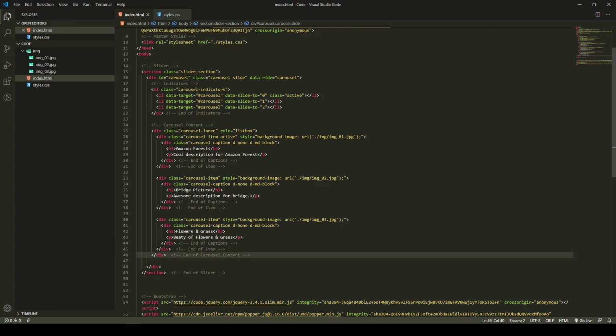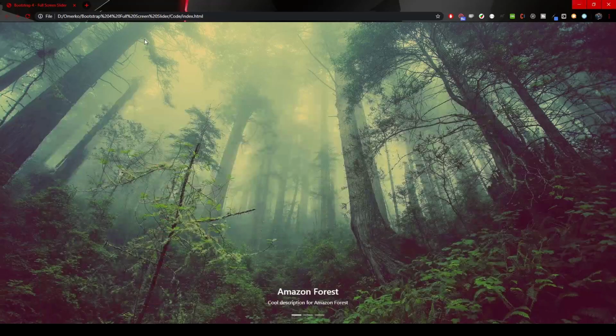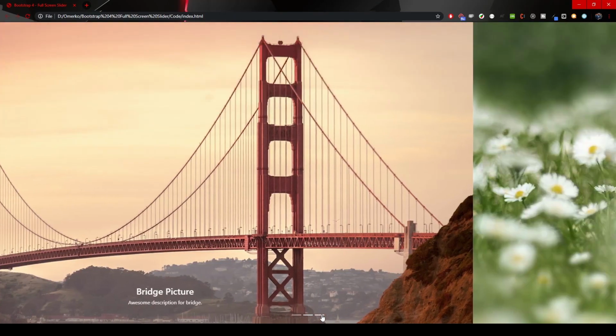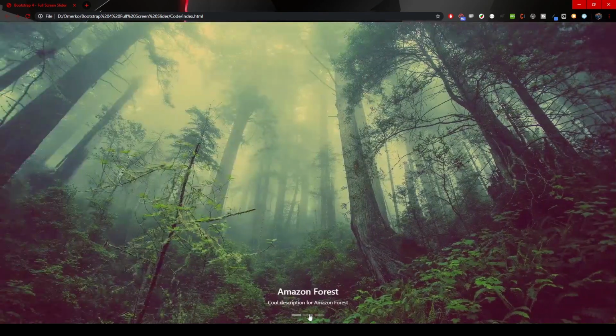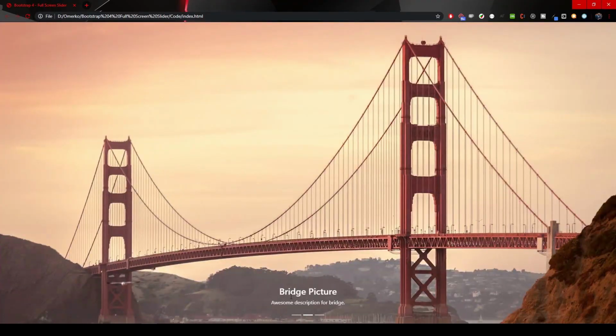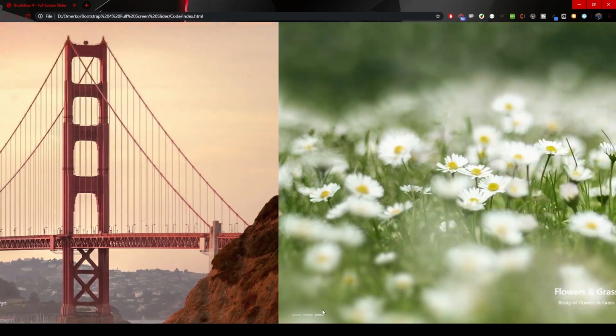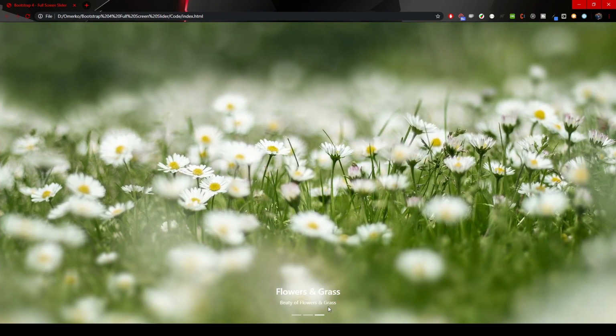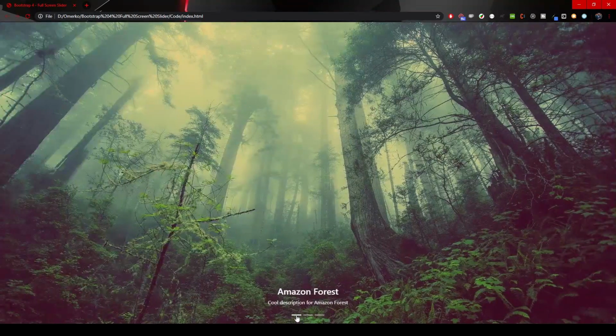So let's go back to our browser. If I refresh the page, I can see now my first slide, and it won't move, by the way. I will click here and it will move, right? So obviously we have our slider. We could click through indicators. Everything looks great. Bridge picture, awesome description for bridge. Flowers and grass, beauty of flowers and grass. Yeah, so why won't it work?